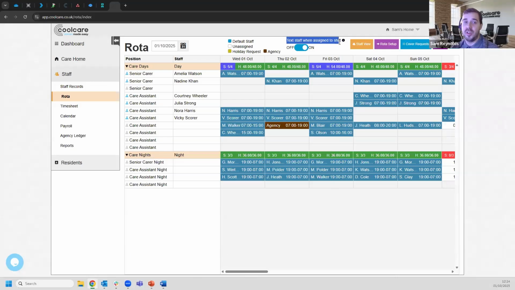With this little bit turned on at the top there, text staff when assigned to shift, it just sends a staff member a text message when you put them on an individual shift. You don't have to ask them first, it's just when you put someone on a single shift, it will send them a text to let them know. So it's good as a confirmation in that regard. That staff messaging is very useful for just finding extra cover shifts where you might need it. But yes, with that, that's everything to look at for our rota management for today.